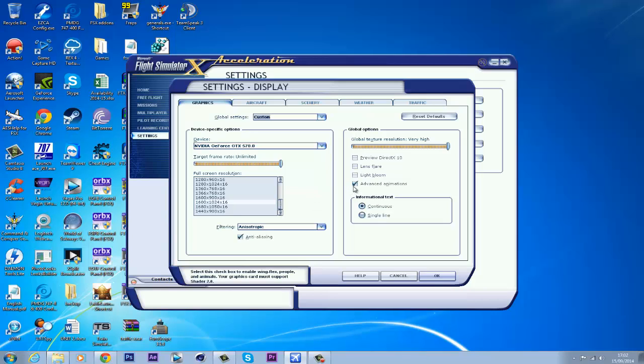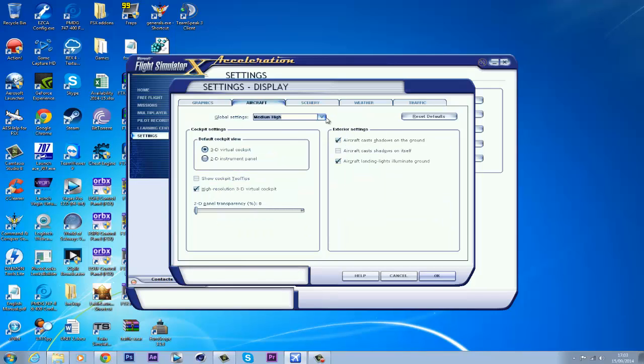I use advanced animations. I don't have lens flare and light bloom due to the fact that it chews up frame rates, and preview DirectX 10 I have off due to the fact that it's not very compatible with add-ons, and FSX really itself. It's a bit temperamental at the moment. Aircraft, I have set to medium high, 3D cockpit, high resolution 3D virtual cockpit, and aircraft cast shadow on the ground ticked, and aircraft landing lights illuminate the ground ticked. Aircraft cast shadow on itself is pointless. I don't think it's worth chewing up 5 frames just to have a shadow cast on itself, really.